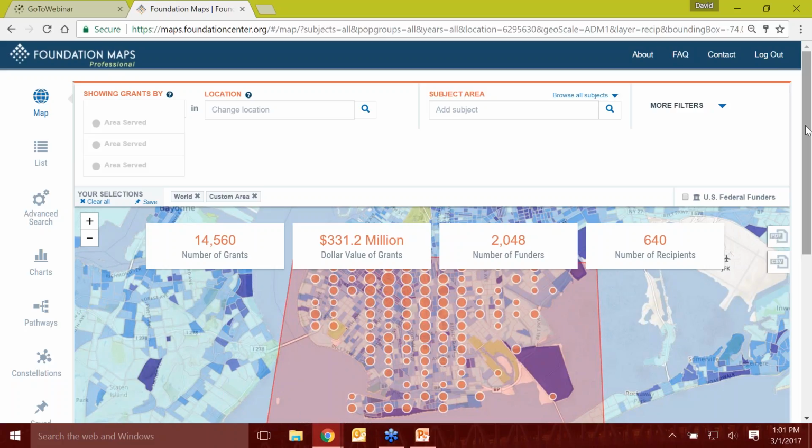What I will say is that the Foundation Maps data does get refreshed every week. So if you visit today, we have this set of data. If you visit next week, there will invariably be new data pushed in there. So we have data on new recipients and new foundations added all the time.